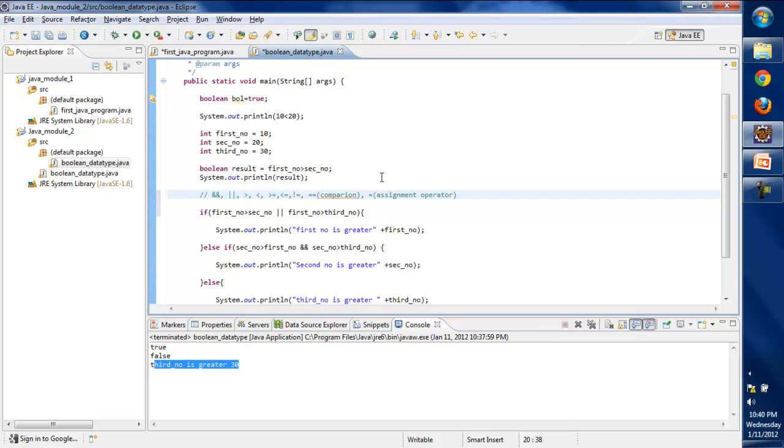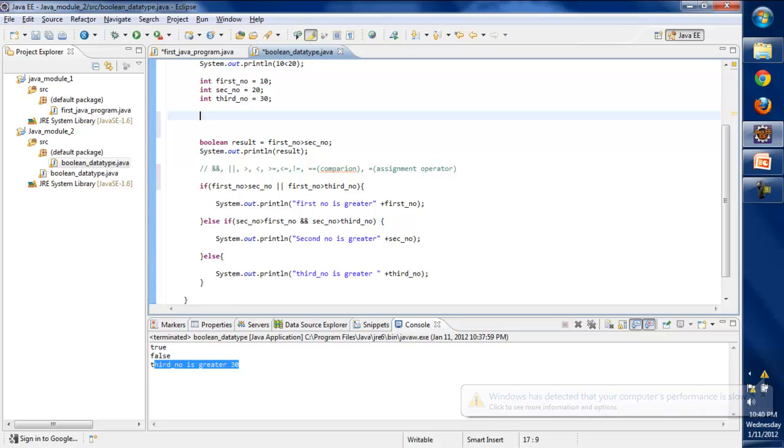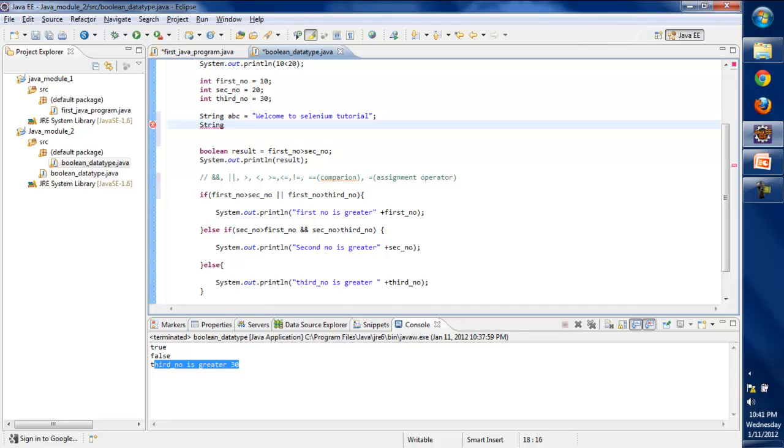So let's take another example of comparison operator now. Let's suppose we have to compare two phrases. Let's say we have to compare string ABC equal to welcome to Selenium tutorial, and the other string we'll write, string def equal to welcome to Selenium tutorial. We'll write the same thing in def as well.